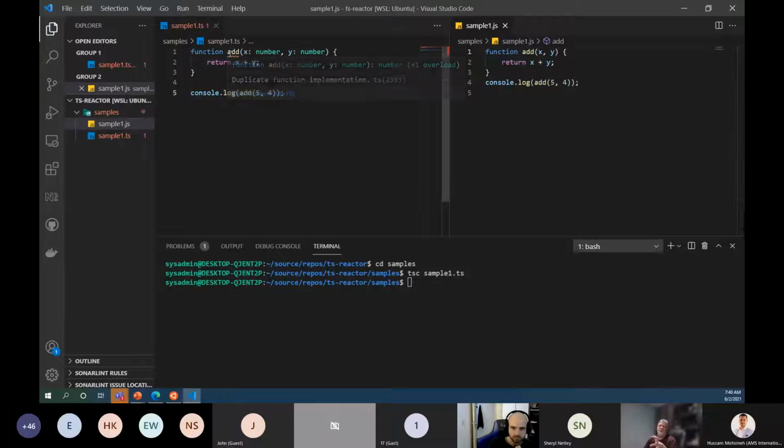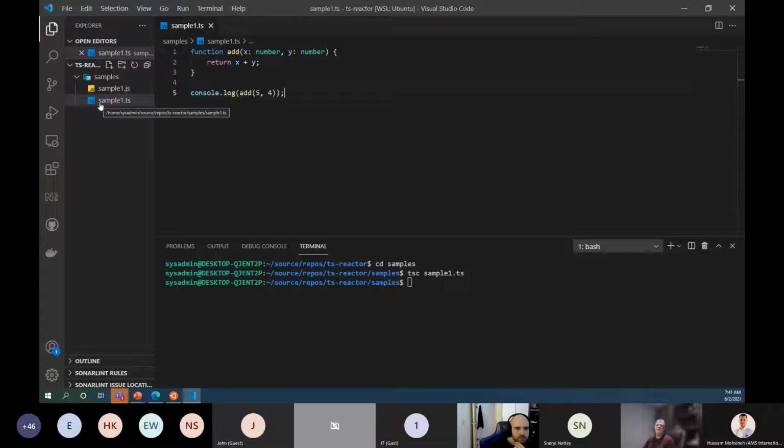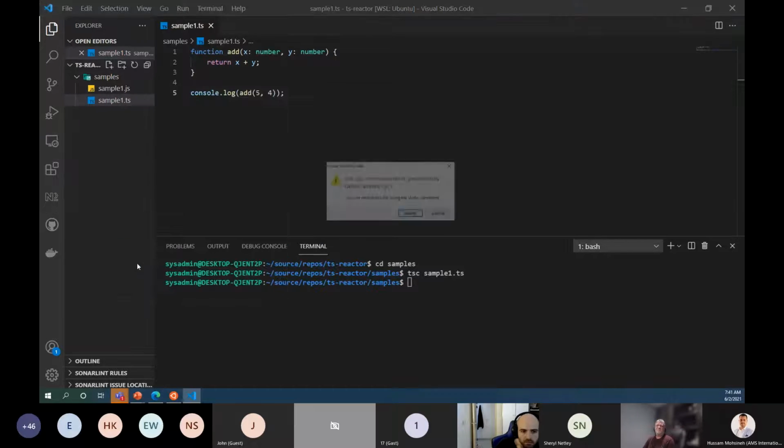Now it's complaining right now because it sees these two files at the same level and because it's both valid JavaScript, it's telling me that the add method is being duplicately defined, right? So that's kind of an interesting thing here. But the point is you can see sort of a way to transpile a given TypeScript file into JavaScript. Let me actually delete this.